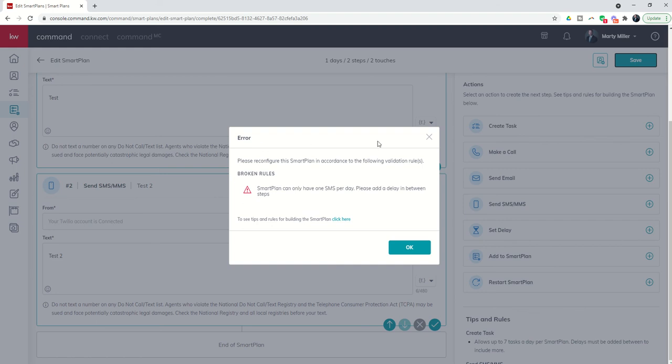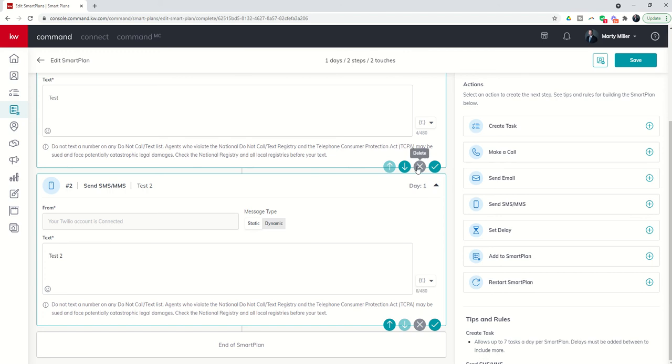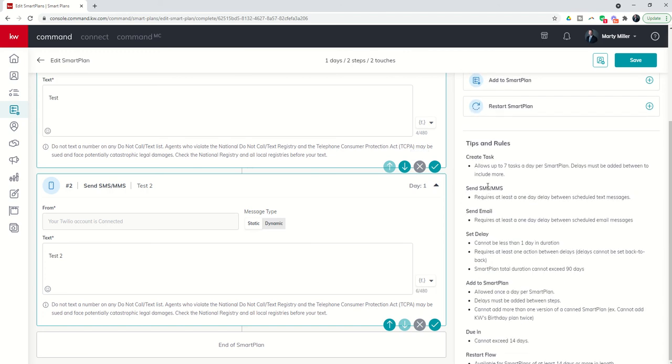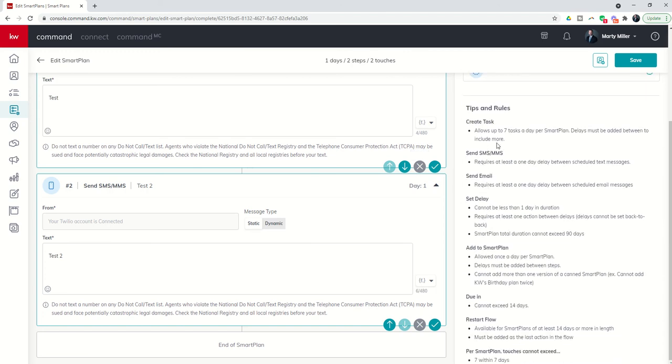You'll see that you get a pop-up with an error. And it's going to ask you to reconfigure your smart plan based upon the following rules. Smart plans can only have 1 SMS per day. Please add a delay in between the steps. So that's what it looks like if you start to break some of these rules down below. Similarly to texts, you cannot send more than 1 email per day. So you must have a 1-day delay minimum between your emails.